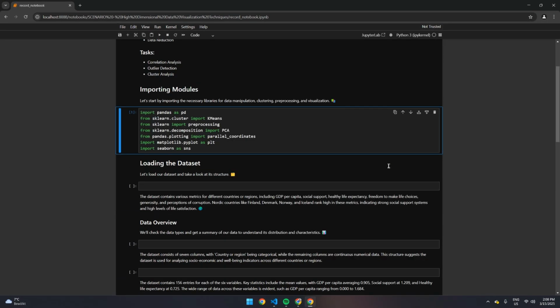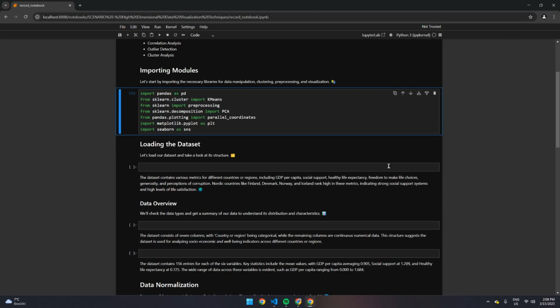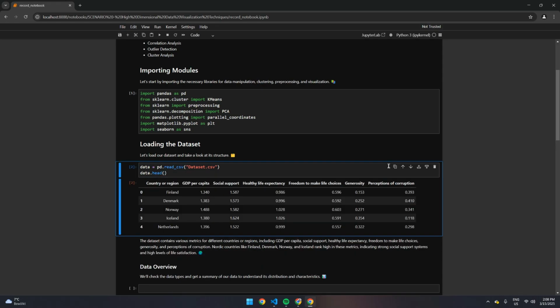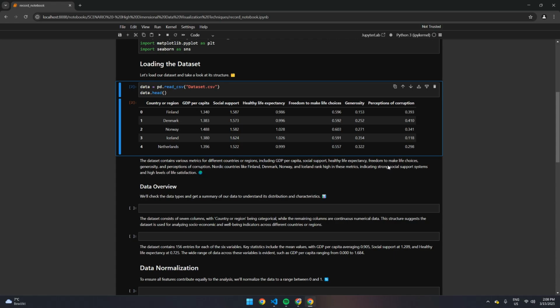Now, let's load our dataset and take a peek at its structure. This will give us a sense of what we're working with. Let me show you how you can load the dataset using pandas. We'll read the CSV file and display the first few rows to understand its structure. Our dataset includes various metrics for countries or regions, such as GDP per capita and social support. Nordic countries often rank high, reflecting strong social systems and life satisfaction.